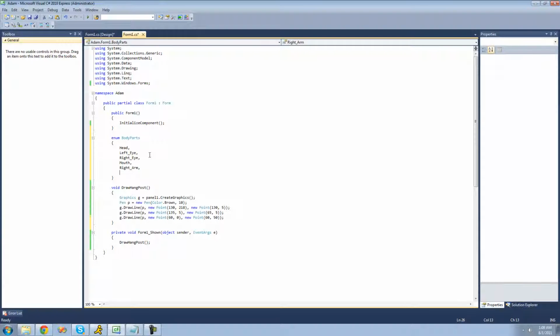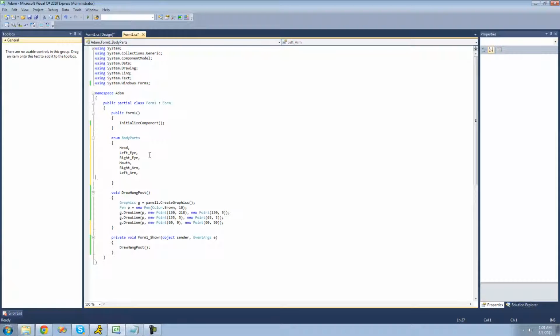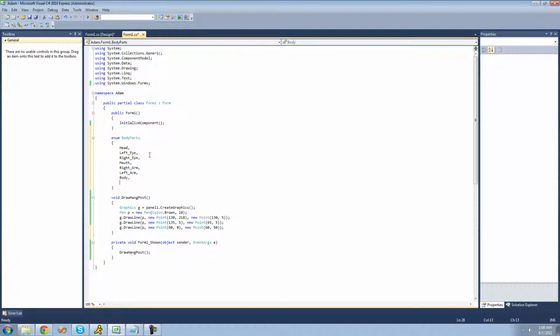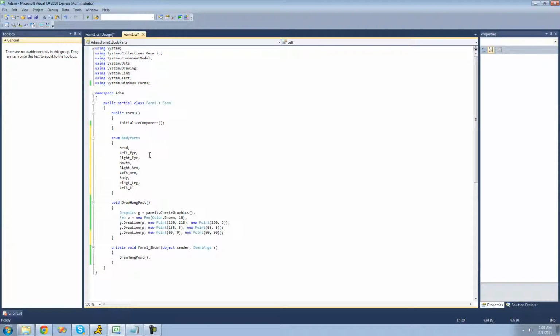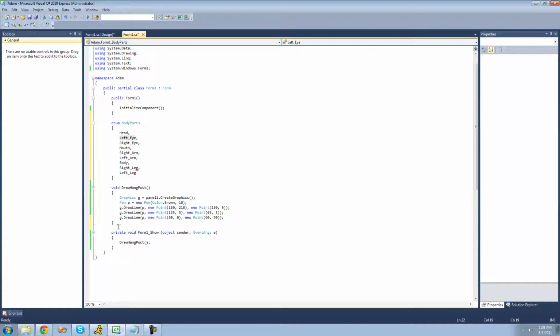arm, left arm, then one for their body, so let's see, over here, right body, right leg, left leg. Alright, so these are all the body parts that we're going to be drawing within the next couple tutorials here. In this tutorial, though, we're going to concentrate on the head, the left eye, the right eye, and the mouth.